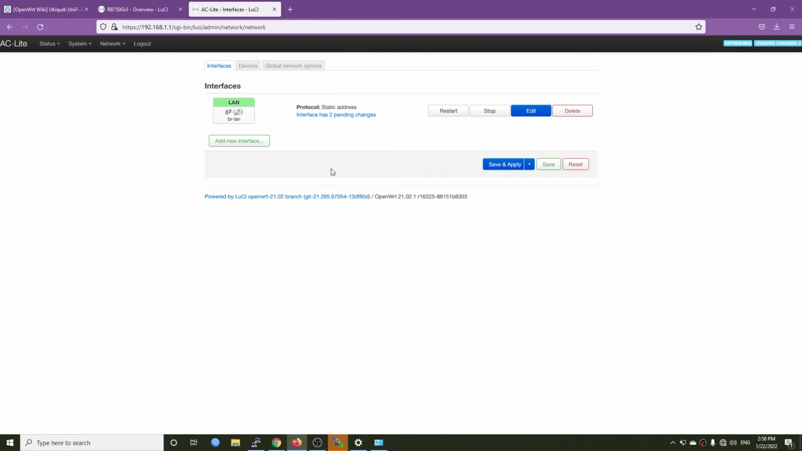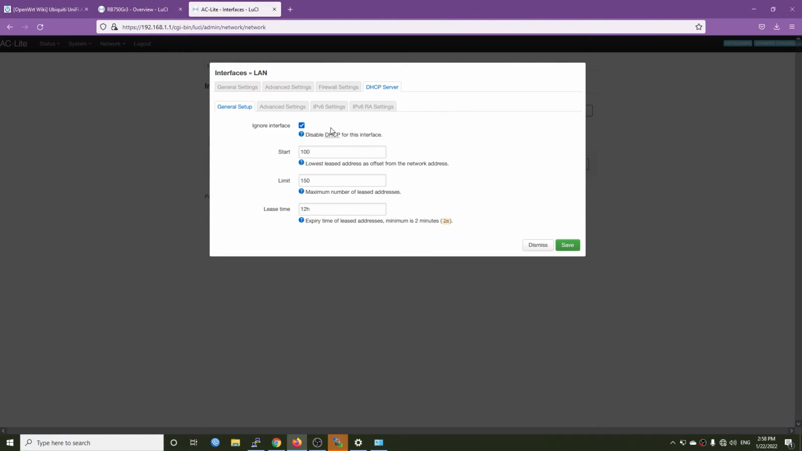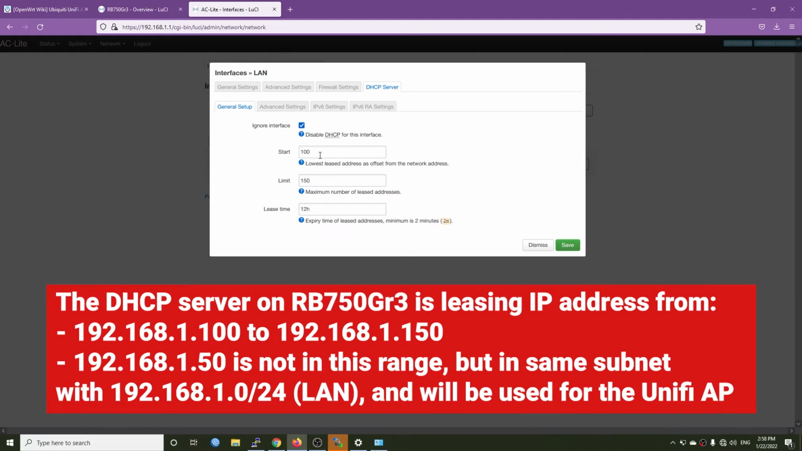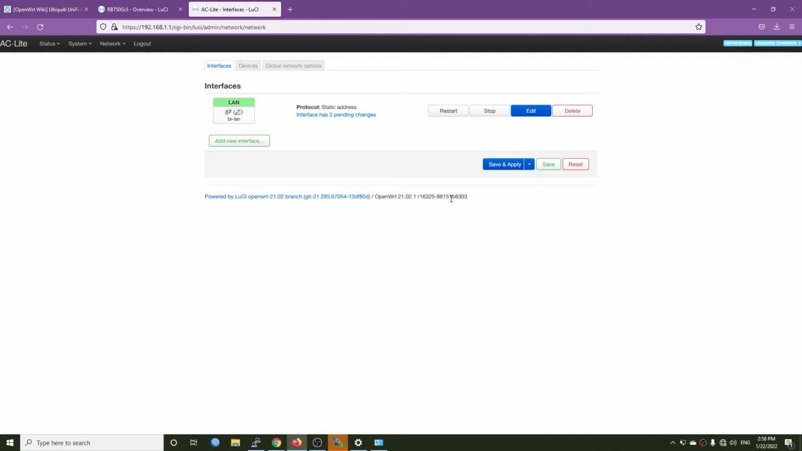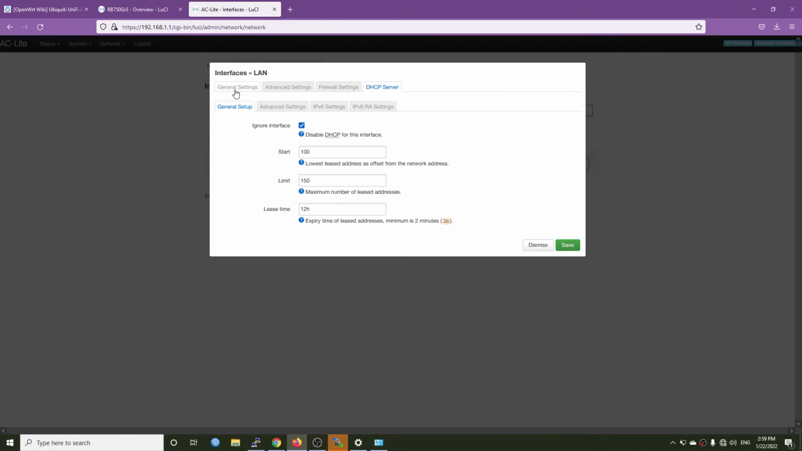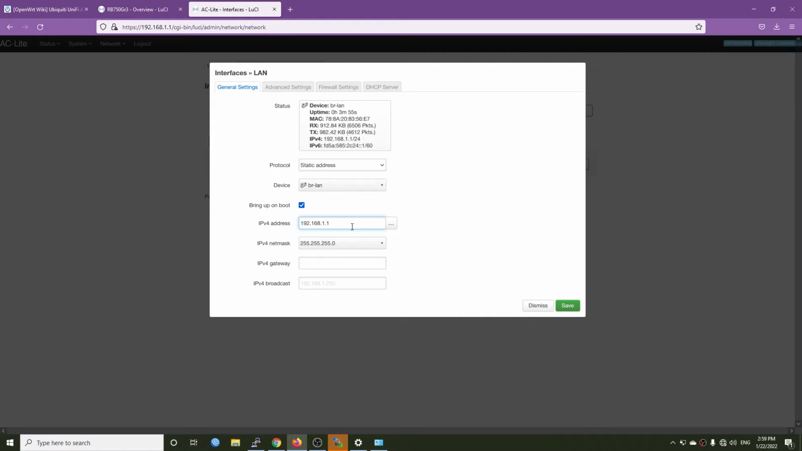Alright, so the next thing we want to do is to set up a static IP address for the UniFi AC Lite. In my RB750Gr3, the DHCP server starts from 100 and ends at 150. This is pretty much the same for all the devices. So we are going to set a static IP address of 192.168.1.50 for this UniFi AC Lite. Let's do that. So Edit, go to the general settings and change the IPv4 address to 1.50, and the IPv4 gateway will be 192.168.1.1.